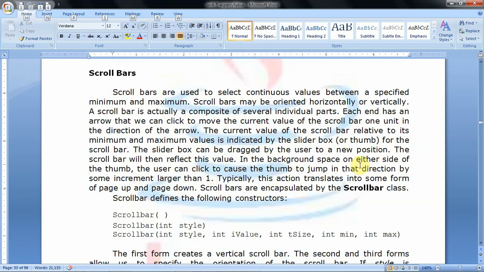In the background space on either side of the thumb, the user can click to cause the thumb to jump in that direction by some increment larger than 1. Typically, this action translates into some form of page up and page down. Scroll bars are encapsulated by the ScrollBar class.